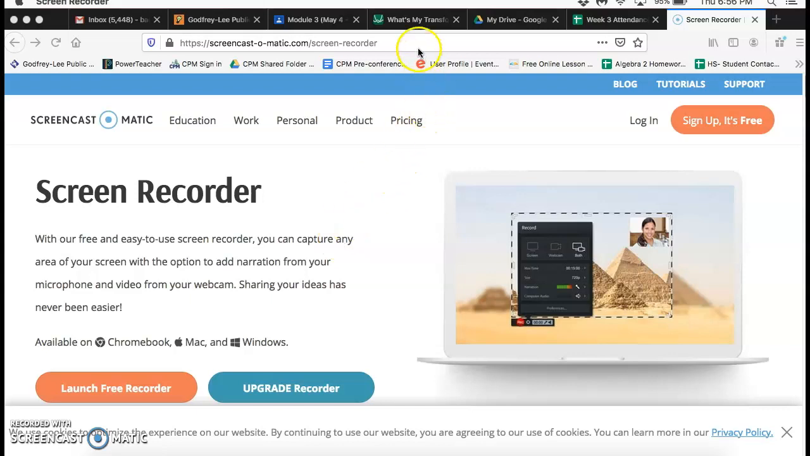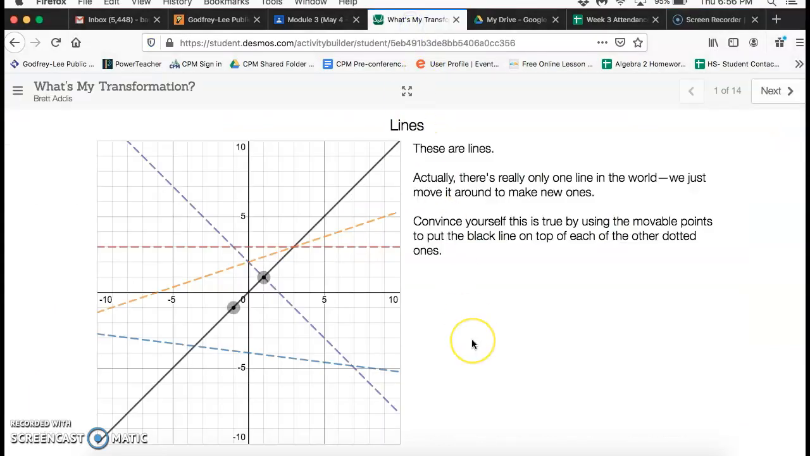We're going to take a look at the What's My Transformation Desmos activity. Okay, so in this first slide, and there's 14 of them here, you're starting with this one line, and it's really just one line. We are just going to change the slope and the y-intercept is really what we're doing.